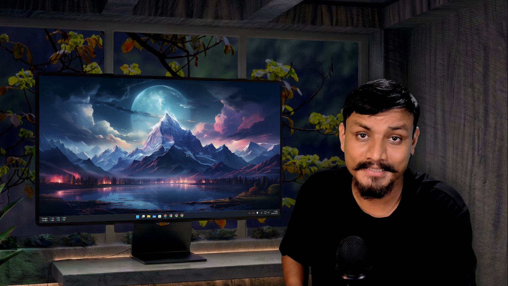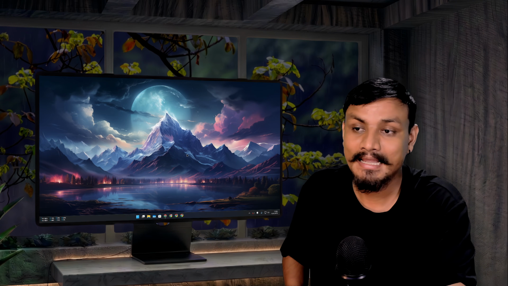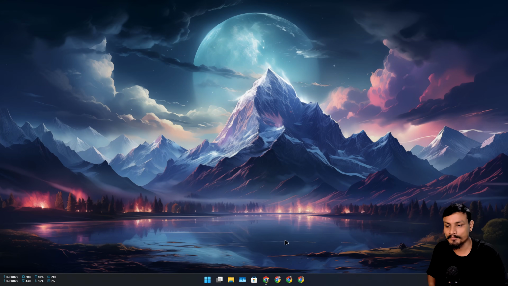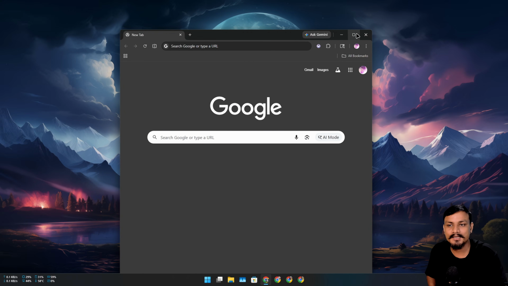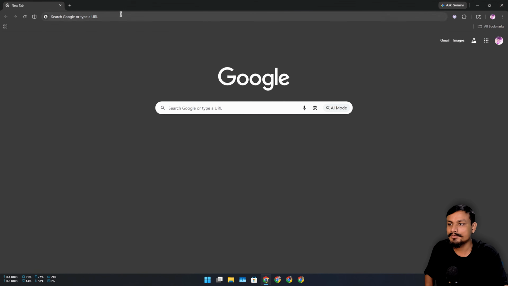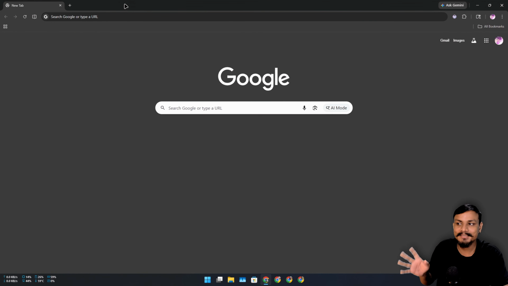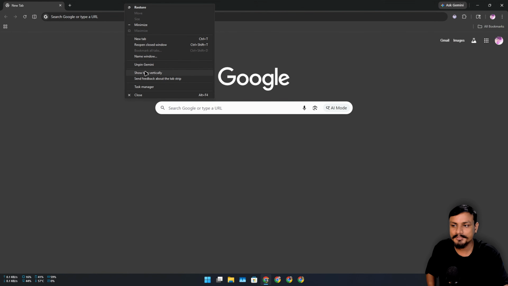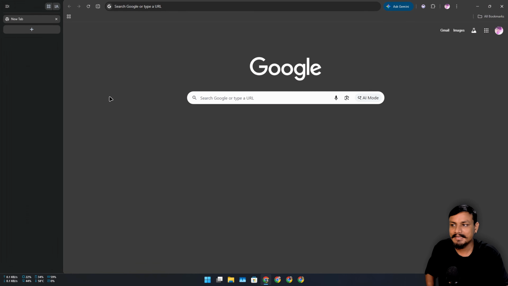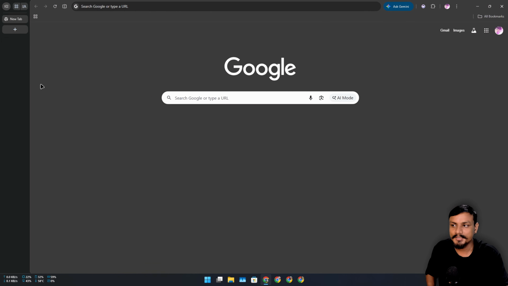Google Chrome finally has the vertical tabs feature, and you can use this right now. If you're using Chrome Beta or Canary channel and you right click on the empty space next to tabs, you'll see a new option called Show Tabs Vertically. If you click on it, it makes the tabs vertical. You can also collapse it or expand it.